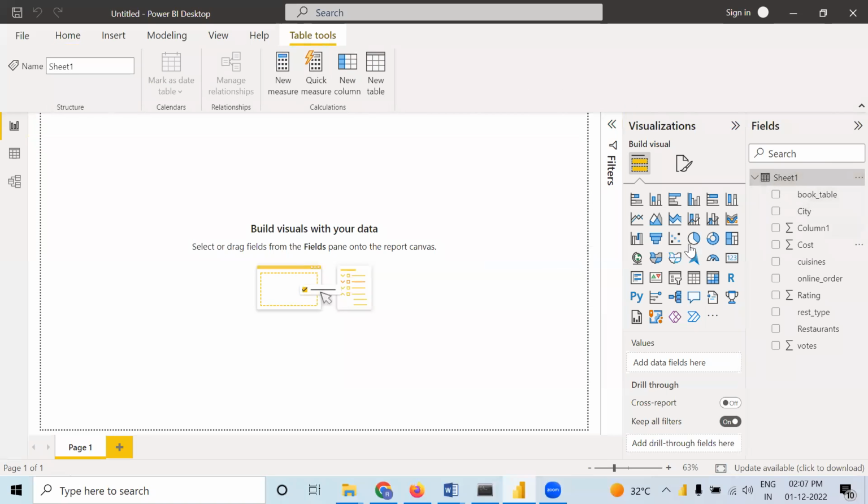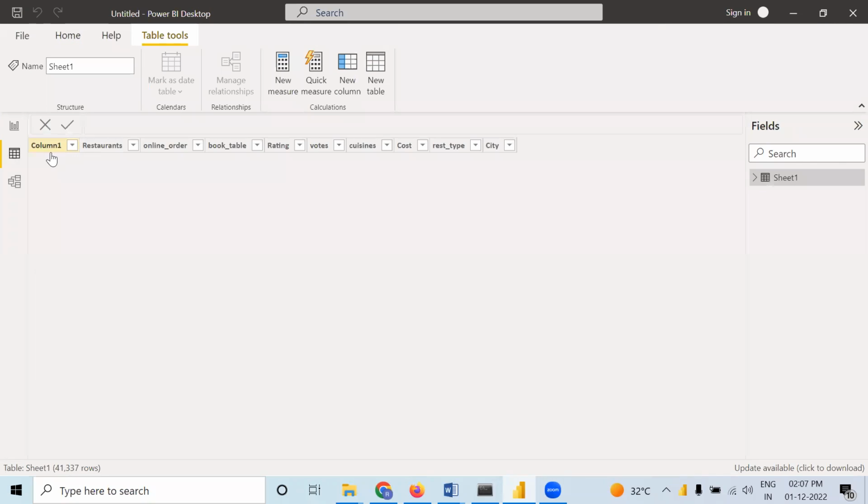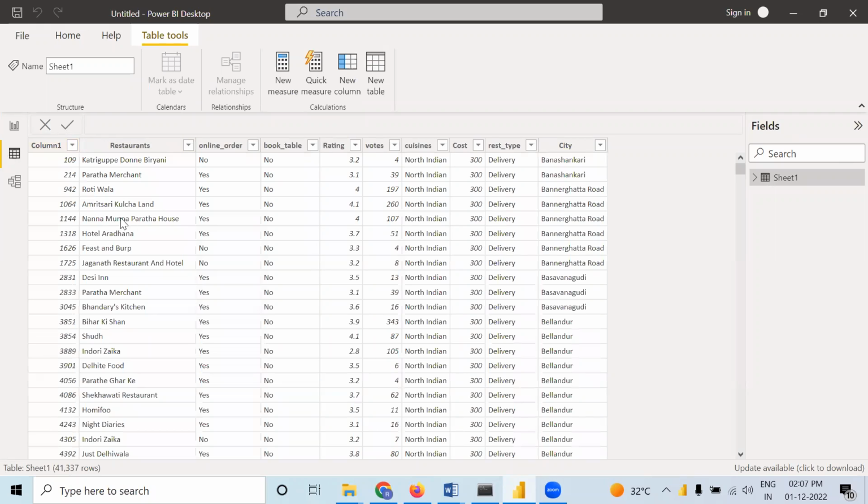As I already told you, in this data set, you can see what types of variables are available. It's a bit different data set. I have done cleaning in different manners, so that's why the variables are a little bit different. Restaurant name, whether online order facilities are available or not, book table facilities available or not, what is the rating, what are the votes, what are the cuisines in those particular restaurants, and what is the cost.